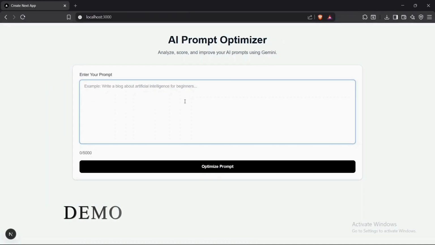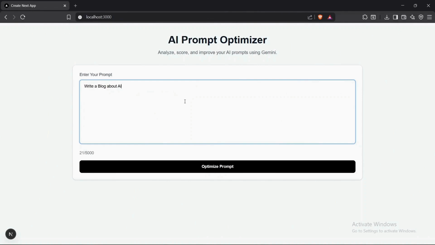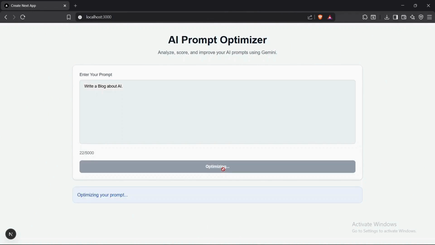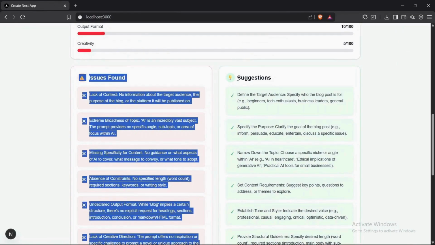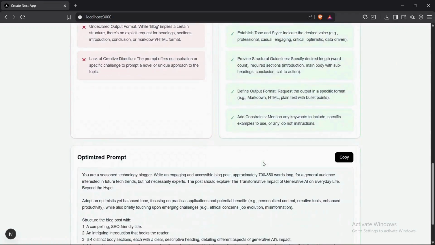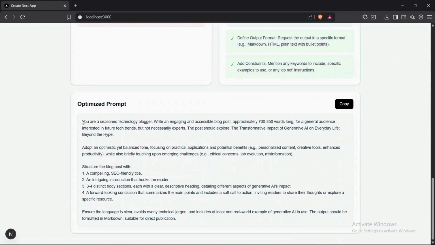In this video, I'll show you how I built an AI prompt optimizer using FastAPI and Gemini AI. By the end of this first part, we'll have a working backend that analyzes requests, connects to the AI service, and is ready for the front-end integration in part 2. Let's get started building it together today.